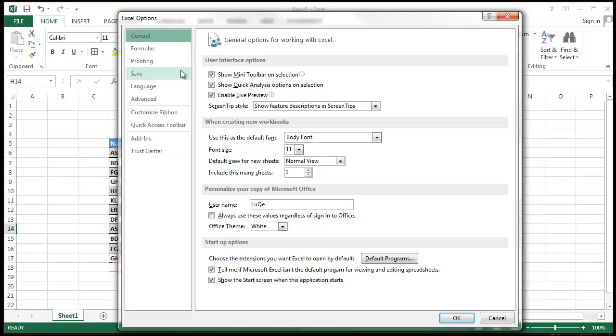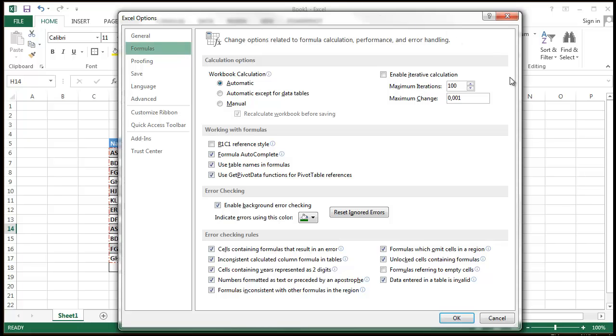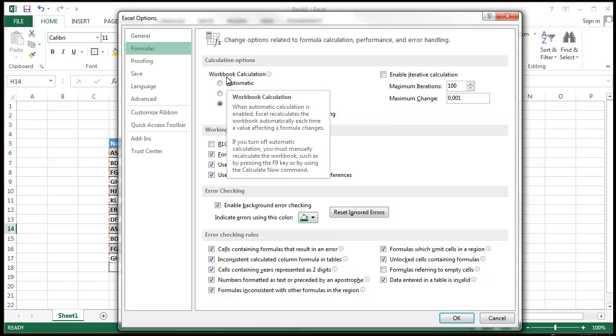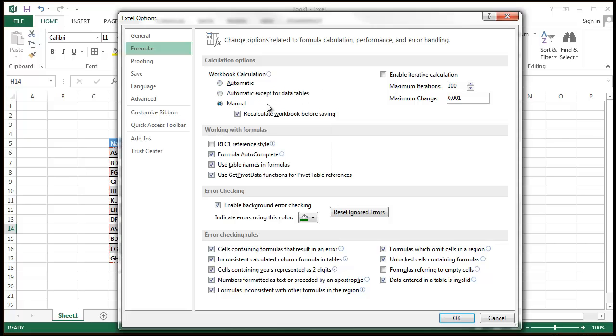Okay, so what you want to do is go to Formulas, and here you see the options you have for the Formulas tab. First off, you have the calculation options. You can change the workbook calculation from automatic to manual. So if we push the manual one, before it will recalculate, it will ask you if it should do it right now. We will leave it as automatic because this is very helpful.